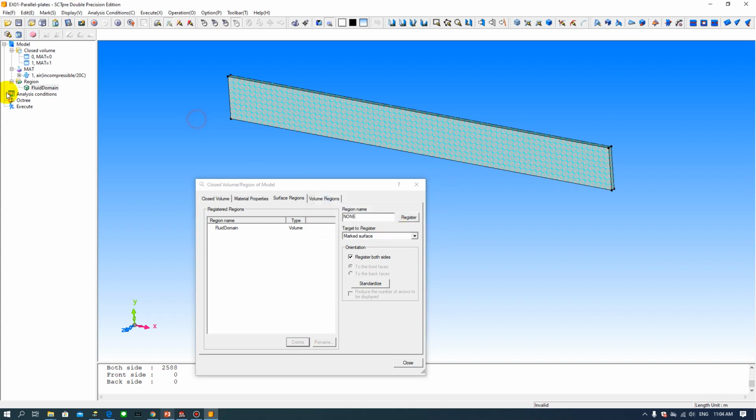Okay, now we have only a fluid domain, right? The next step, we will register the boundary conditions: the inlet, the outlet, top and bottom, and two surfaces of the symmetry. In this case, the target to register.